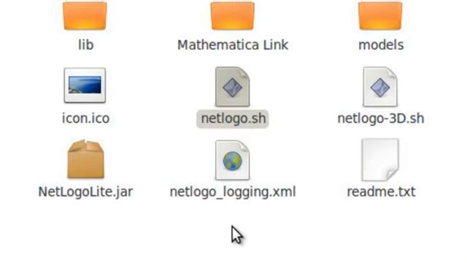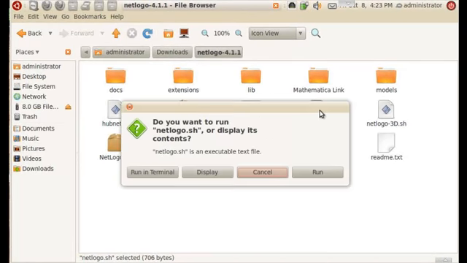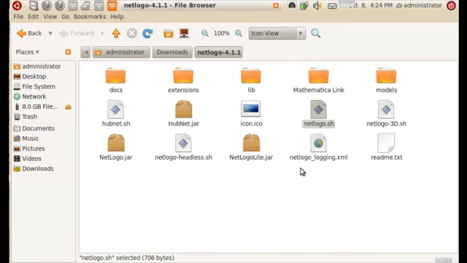and we're going to run netlogo.sh. This is the file that actually runs Netlogo. Now if we just run this, it's going to ask you whether you want a terminal display. I'm just going to run it. I don't want to run it in terminal. We're just going to run the executable files.